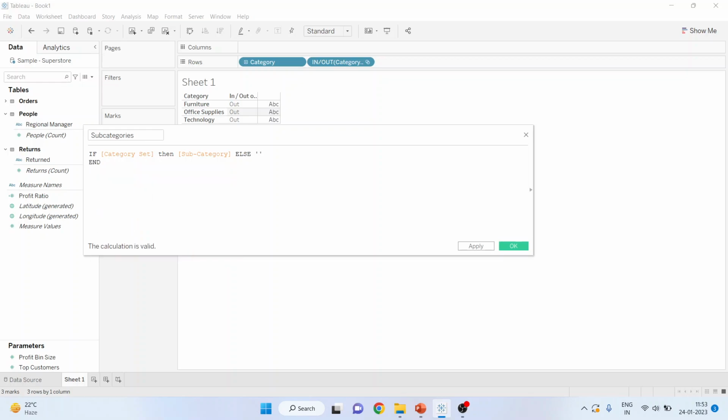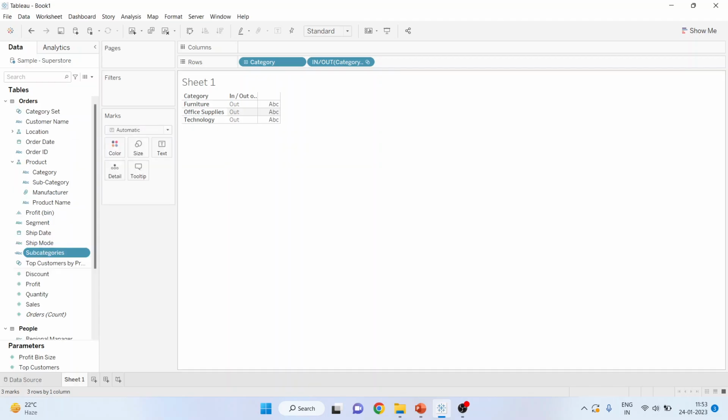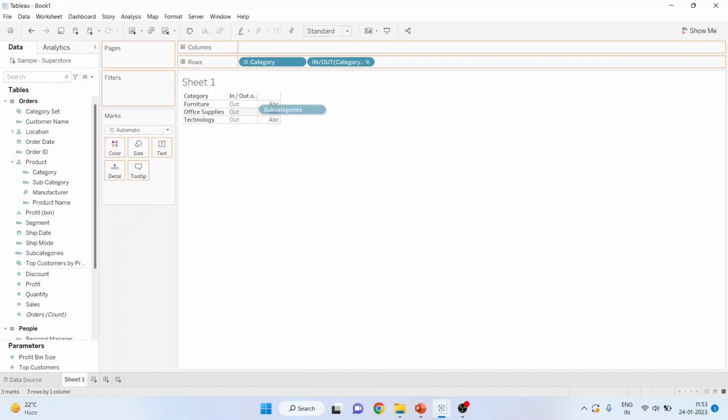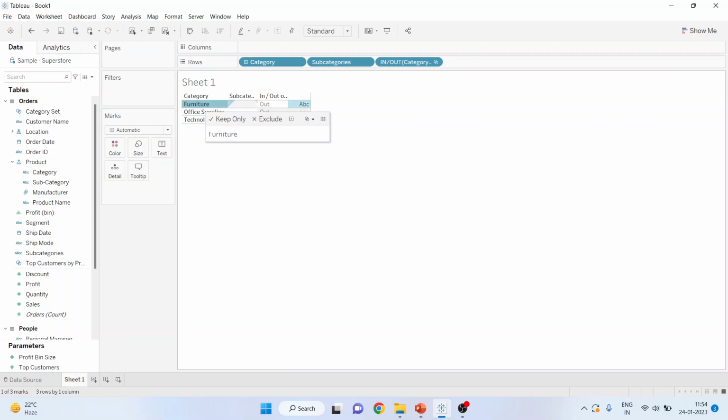So we are creating the subcategory. We are giving the condition if category set, then generate the subcategory, else leave it blank. Click OK. So the subcategories will be generated. Now pick up the subcategory from here and drop it between the category and the in-out category. So you can see here, at present it is not generating any subcategories here.